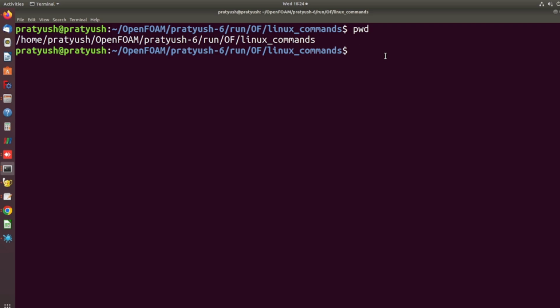Now the second command which I told you about is the cd command. Cd means change directory. Okay, so there are different uses of the cd command that I am going to explain here. So for example, there are many folders.